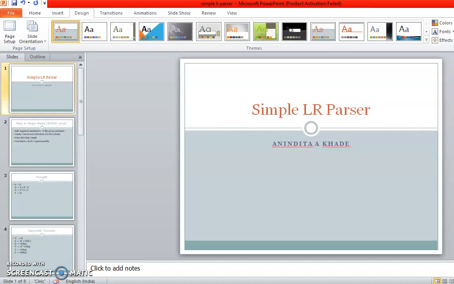Good morning everybody. Today we'll be seeing what is a simple LR parser, also known as SLR parser. We directly begin with the designing.